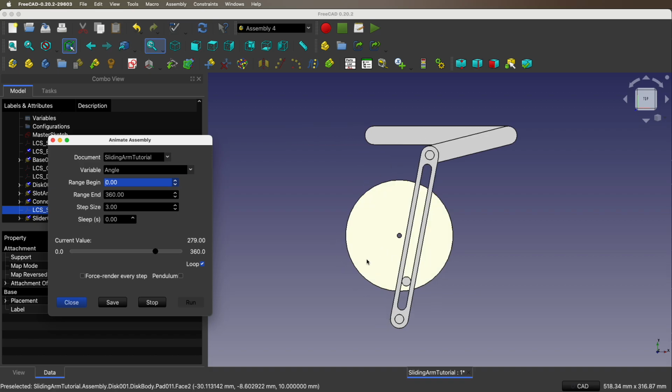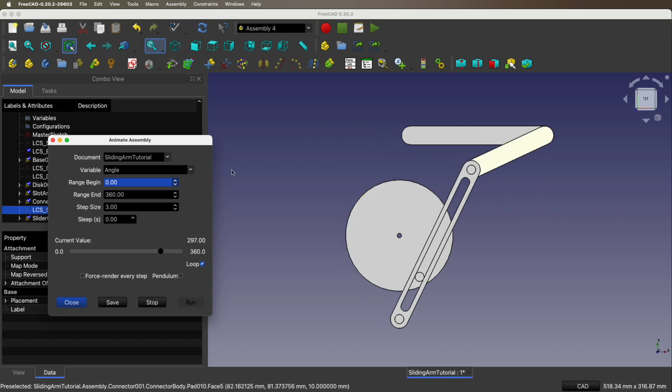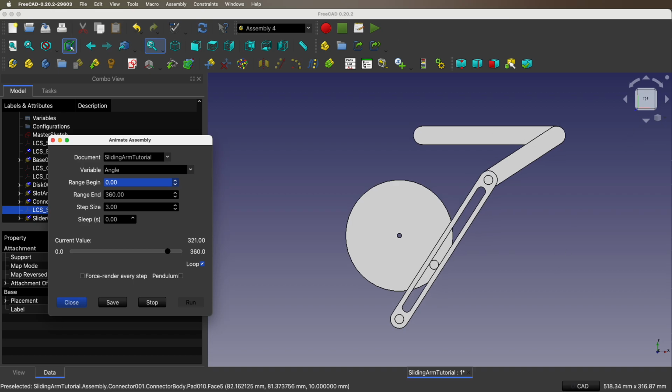Alright, so this is a crank slider quick return mechanism in FreeCAD. Hope this helps. Thanks for watching.